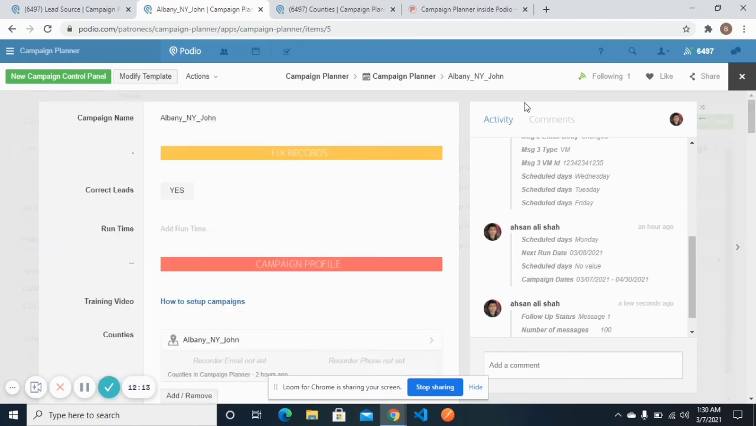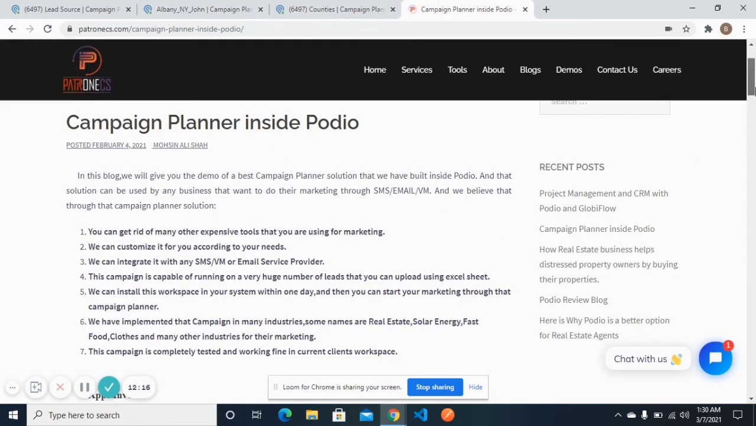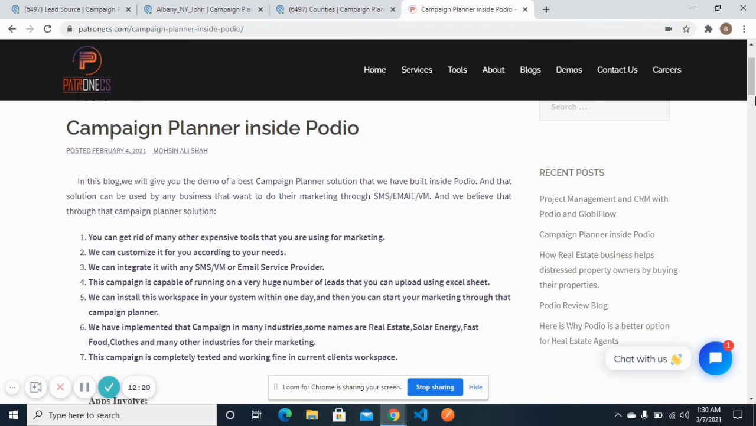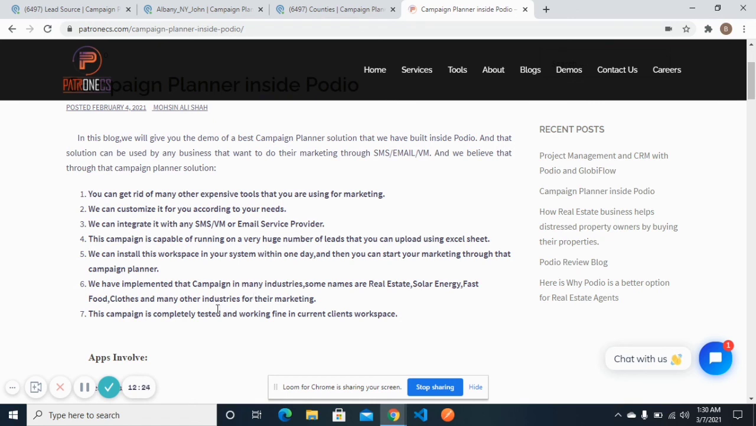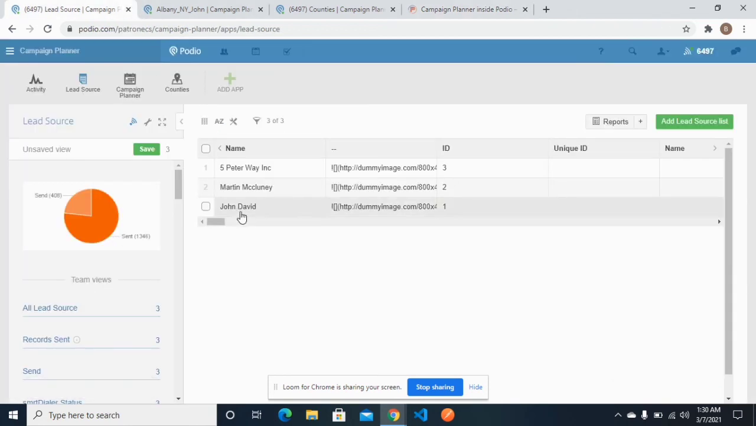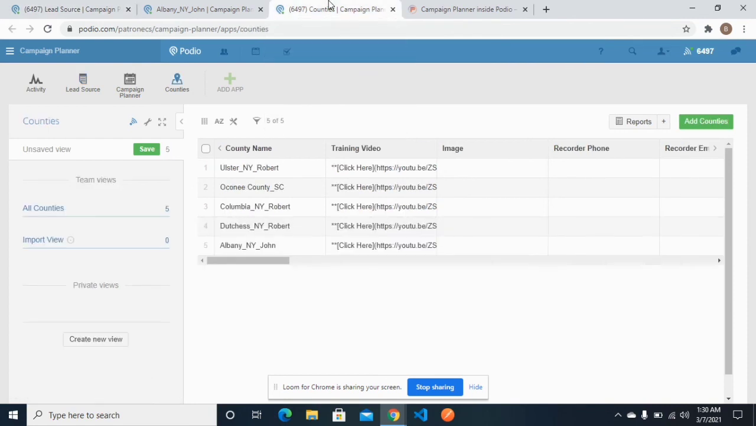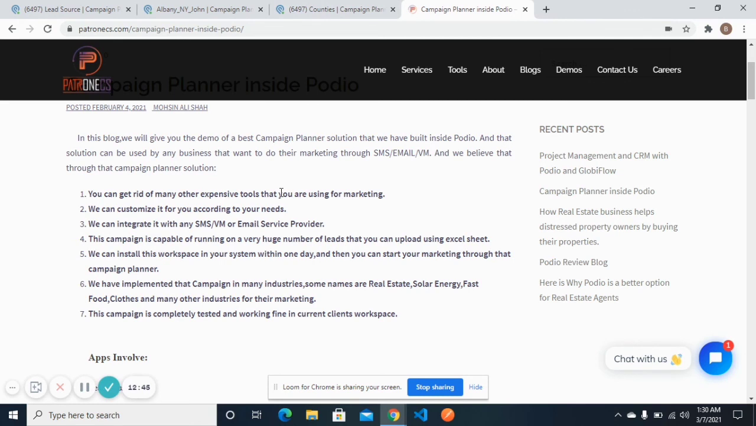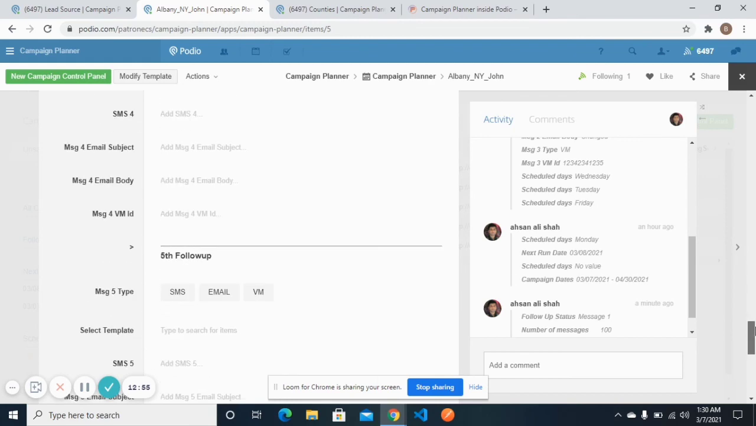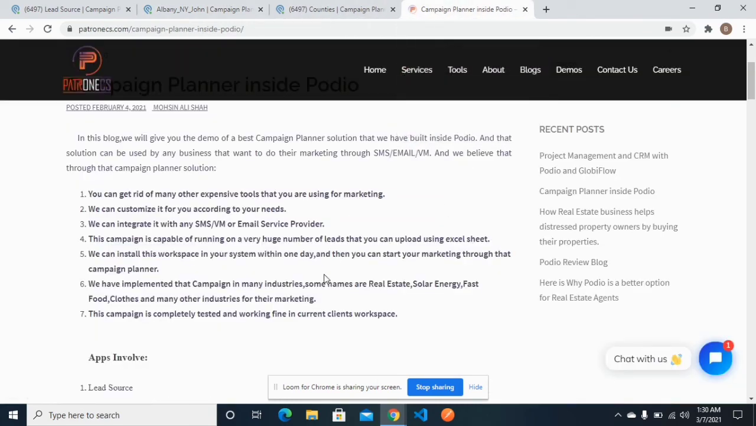As I have told in the features of this campaign planner, we have implemented this campaign in many industries, and this campaign is working and completely tested. We have implemented it in the industry of real estate, solar energy, and for many IT companies, and they are getting benefits from this campaign. It is also very cheap compared to the other tools that clients have used for this type of complex and customized campaign. We can also customize this campaign according to your needs. If you want to implement that campaign in your system, you can ask us. We will implement that campaign in your system within 1 to 2 days.